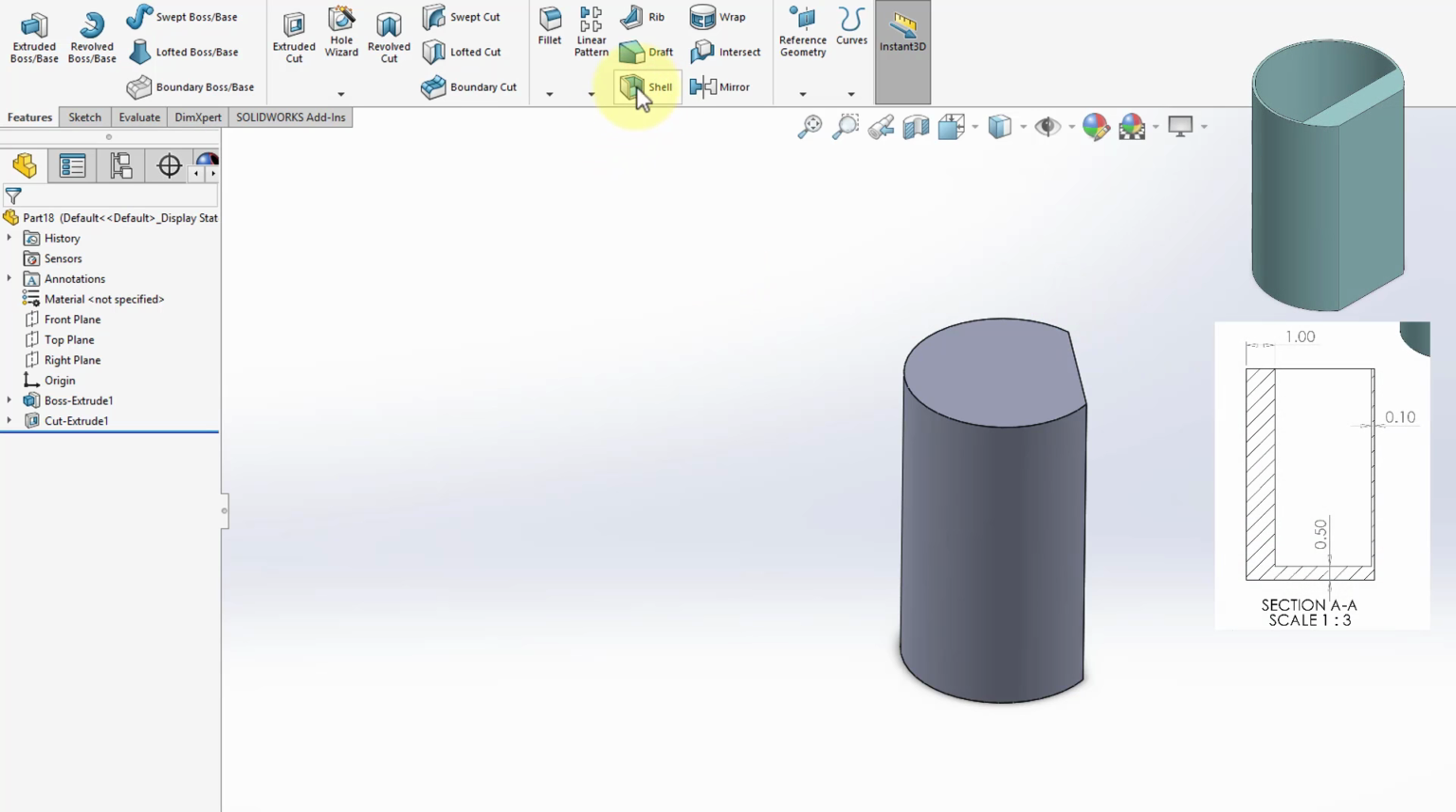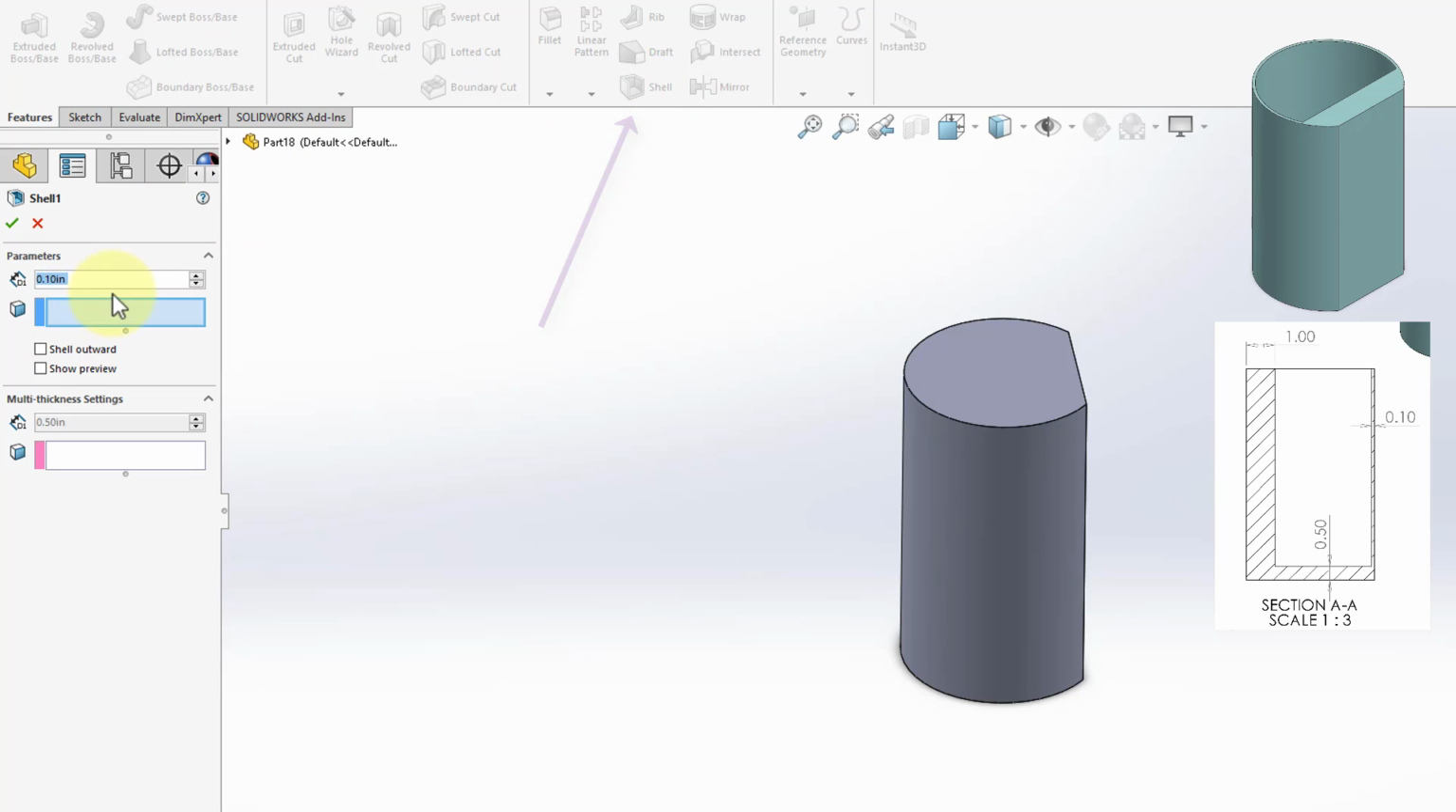In the Features menu, you will find Shell here. So if we click on it, we'll get multiple options. First, Options fall under Parameters, and the second option falls under Multi-Thickness Setting. We're gonna use both of those in a second. So let's go ahead and focus on the first part.